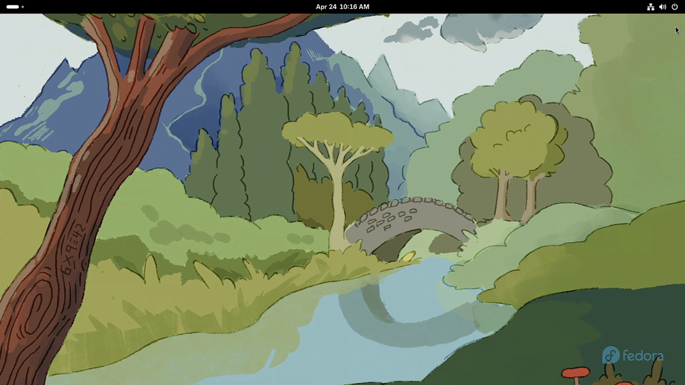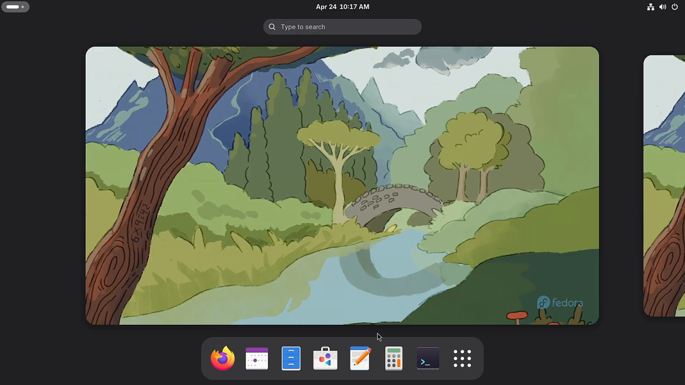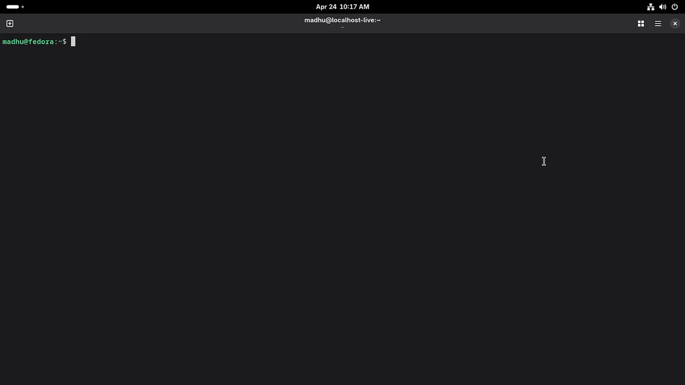After changing the host name, close the terminal and reopen it to make sure the new host name is applied. As you can see, the host name has been updated successfully.